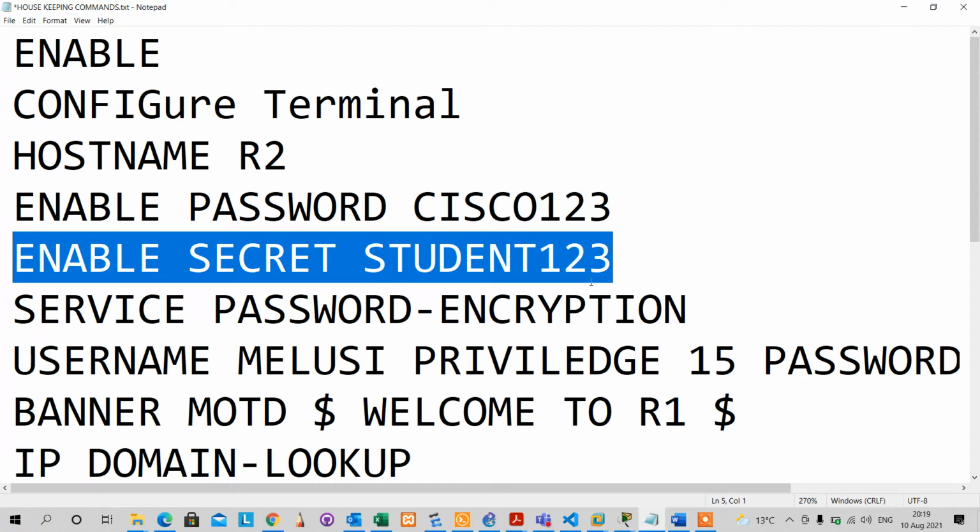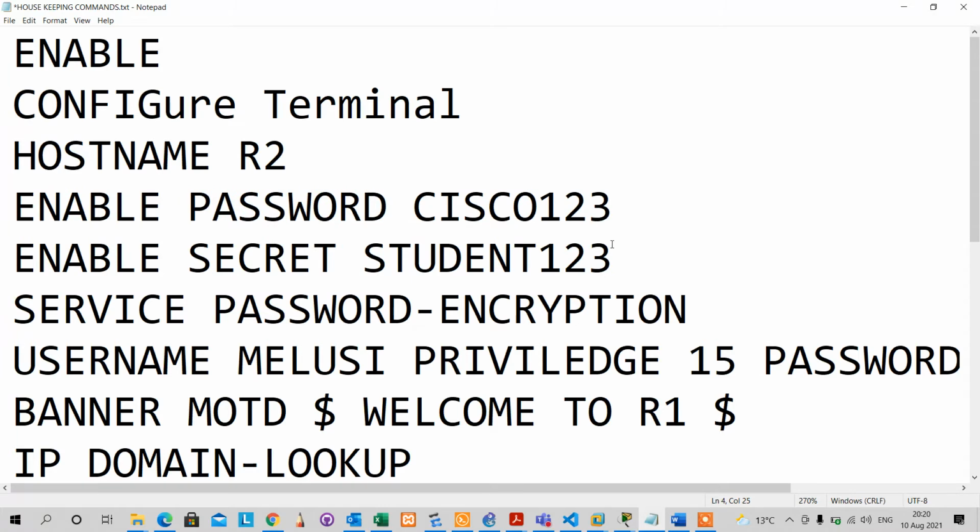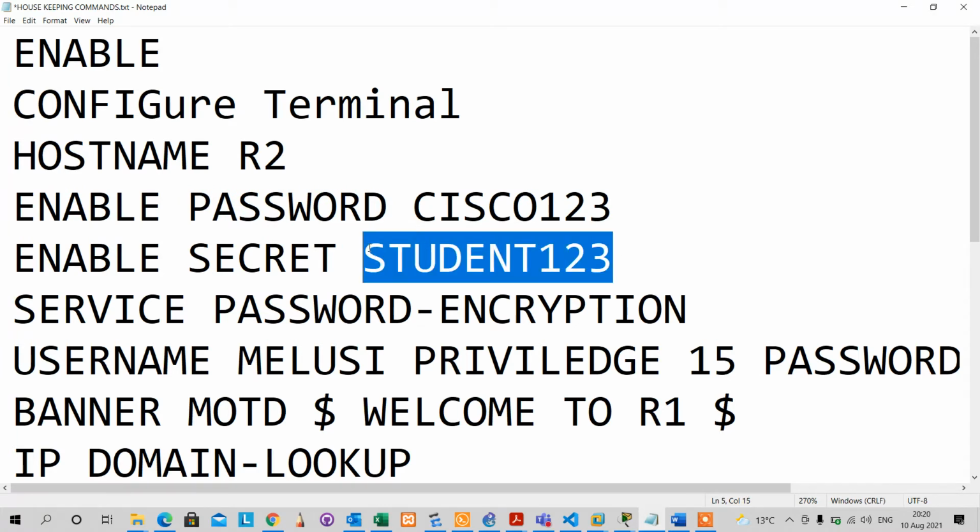So now if you've applied these two passwords at the same time, and both are privilege mode, which one will you type in when the router asks you for the password on privilege mode? You will start with this one. Try this one first, because it will be asking for the secret one.